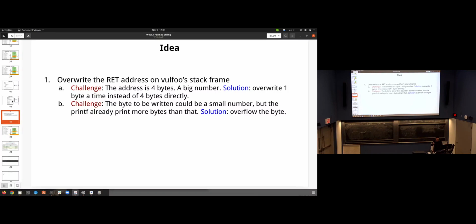So instead of overwriting 4 bytes directly, what we can do is we do not overwrite 4 bytes at once. Same as when we guess the stack cookies, we do not guess 4 bytes at the same time. We guess one by one. So here, we overwrite one byte at a time. So far, we haven't talked about the mechanism to do that. So far, we're using %n, right? So %n will overwrite 4 bytes or 8 bytes. You cannot do that one by one.